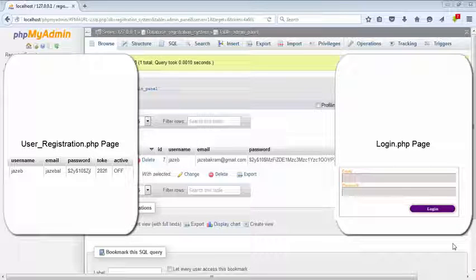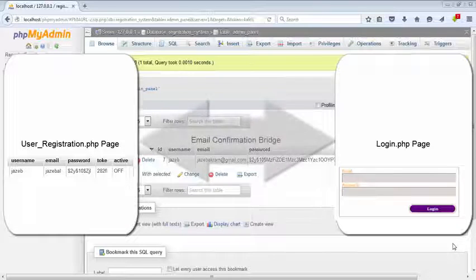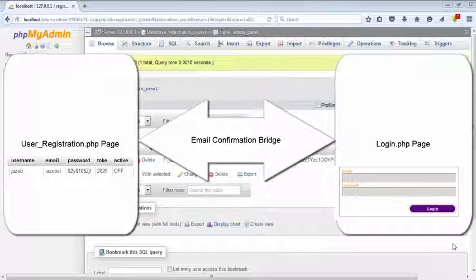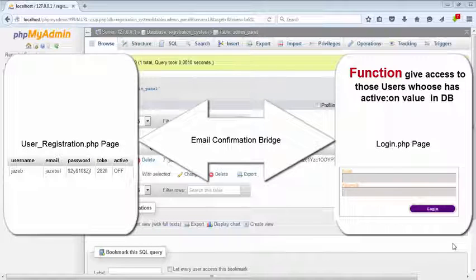password. Now here is the bridge between registration page and login page, and that is activating our user by email confirmation. So by default, from the user registration page, we are sending our active value to be off. And first, we are going to define one function that will limit our user on login page to give access to those whose value of active is on in the database. But by default, registration page will send off value to the active column.